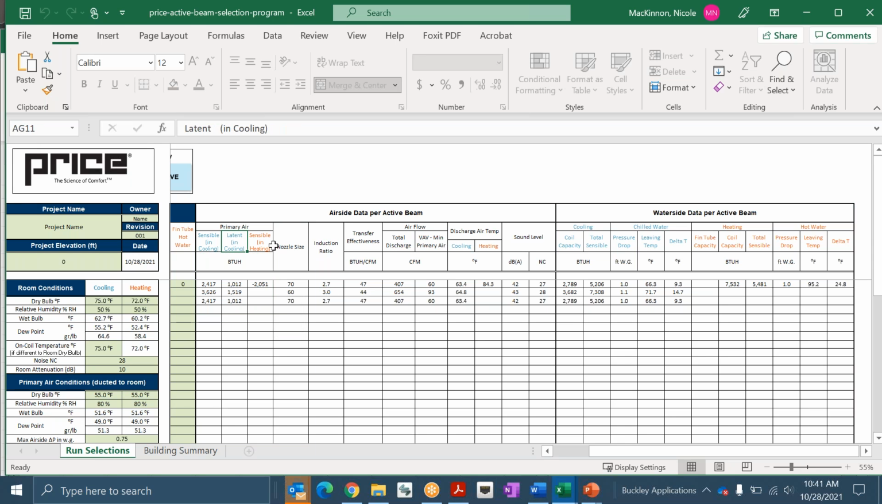What we do want to see on the schedule is at least your sensible load and your latent load and your heating loads for your total beam. So in this case, these 3 items are just for my air side. Over here in the water side, you're going to get your total sensible heating. Those are going to be the ones we want to see. And then we also want to see the latent loads broken out, which would just be in the air side in this page. So this is coming from your air side. And also here's your air side heating.